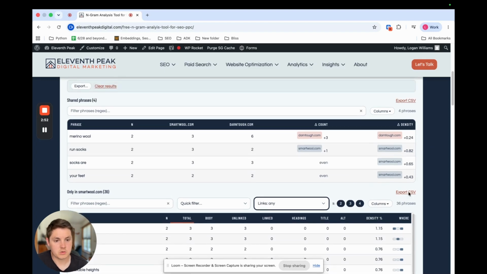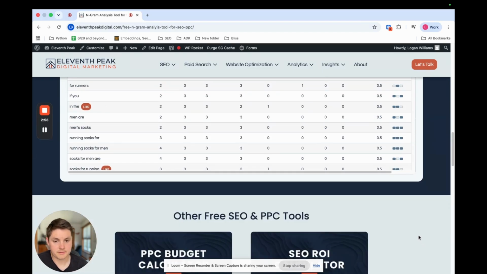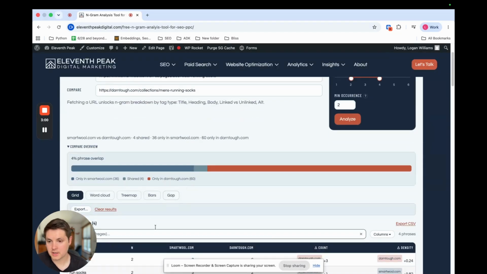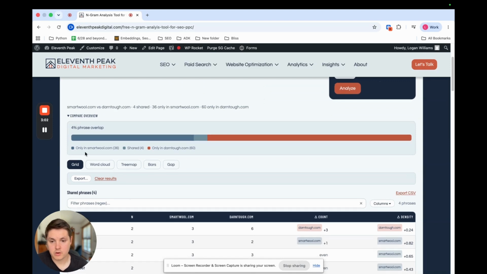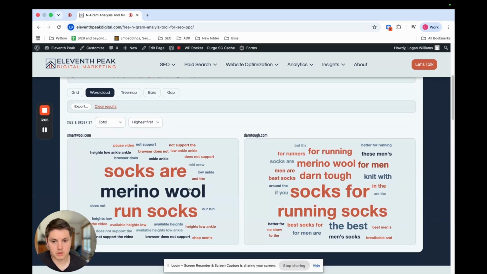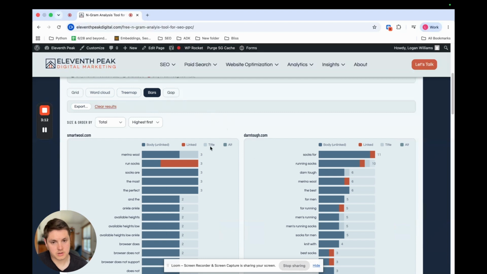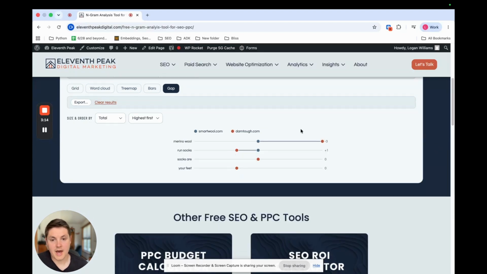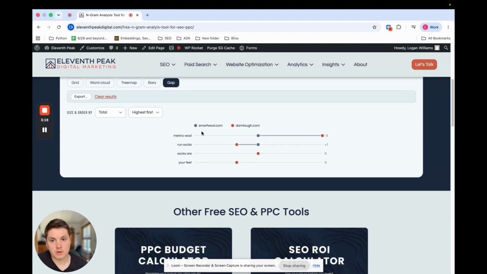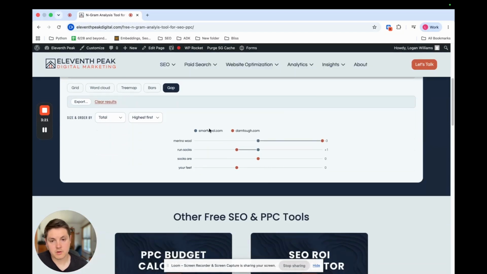You have the option to export either the shared results, only Smartwool, only Darn Tough, or you can come up and export the whole thing. If you go to word cloud, you can quickly compare the two. So you can see merino wool versus socks for running. Tree map, the same thing. We have the side-by-side. Bars, you have the side-by-side. And then gap shows whatever URL you put up top. So in our case, Smartwool versus Darn Tough, what the difference is.